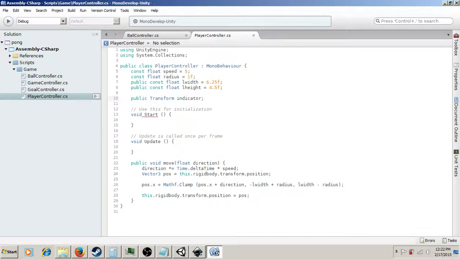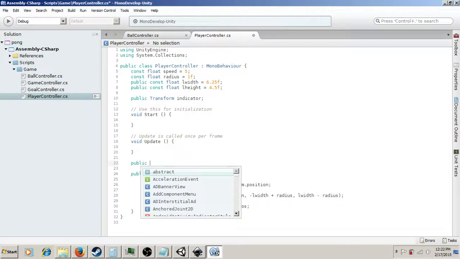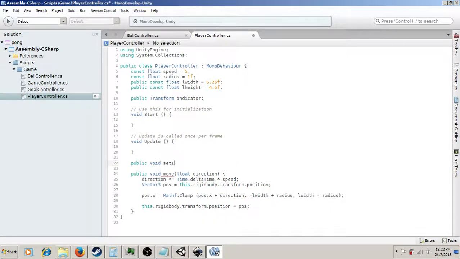Now, why a transform? Well, you might think, okay, we need to pass in the game object, but Unity is smart enough for us to be able to determine, from the fact that we have a rigid body on our game object, that it also has a transform, and it'll propagate it. So we'll have public void set indicator.